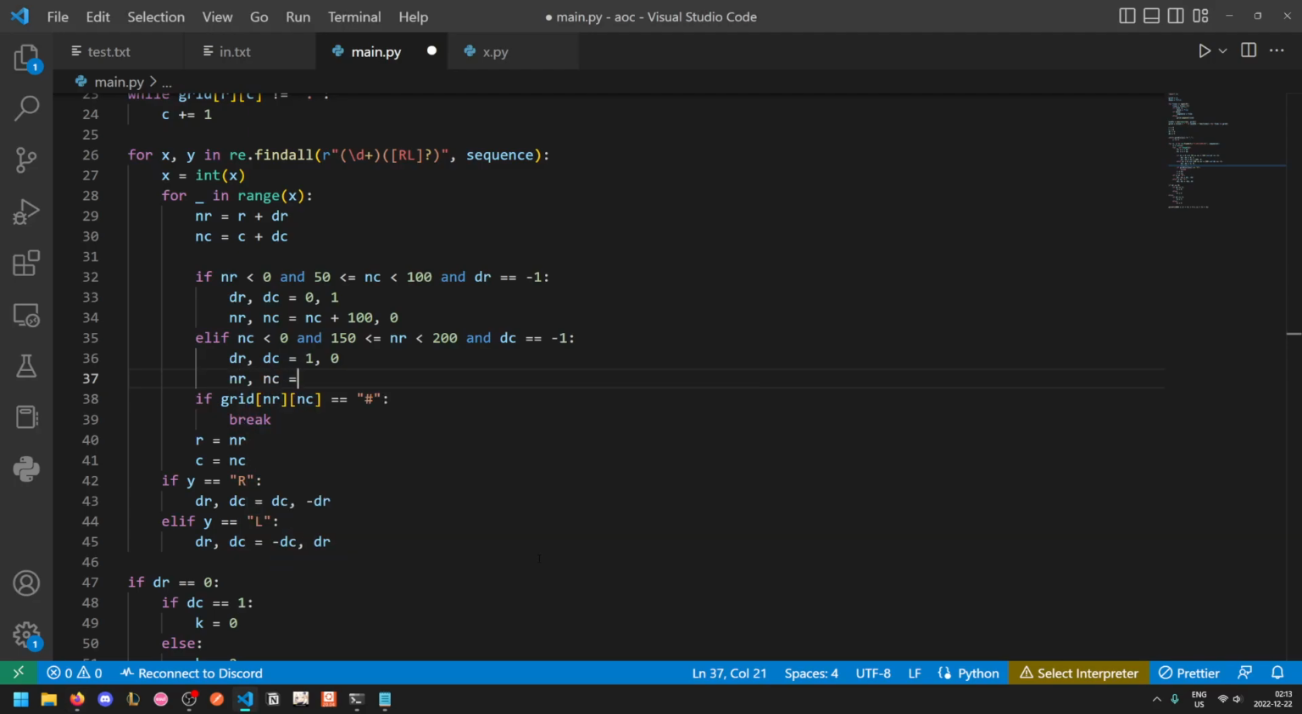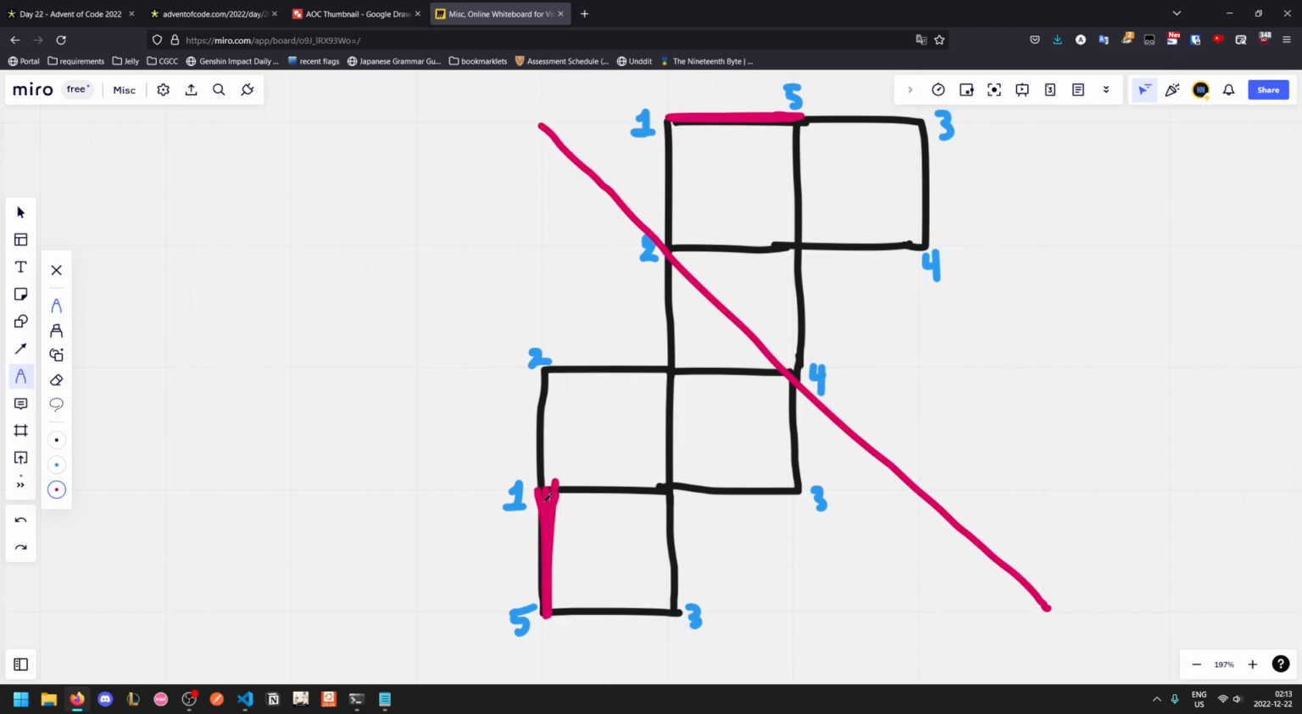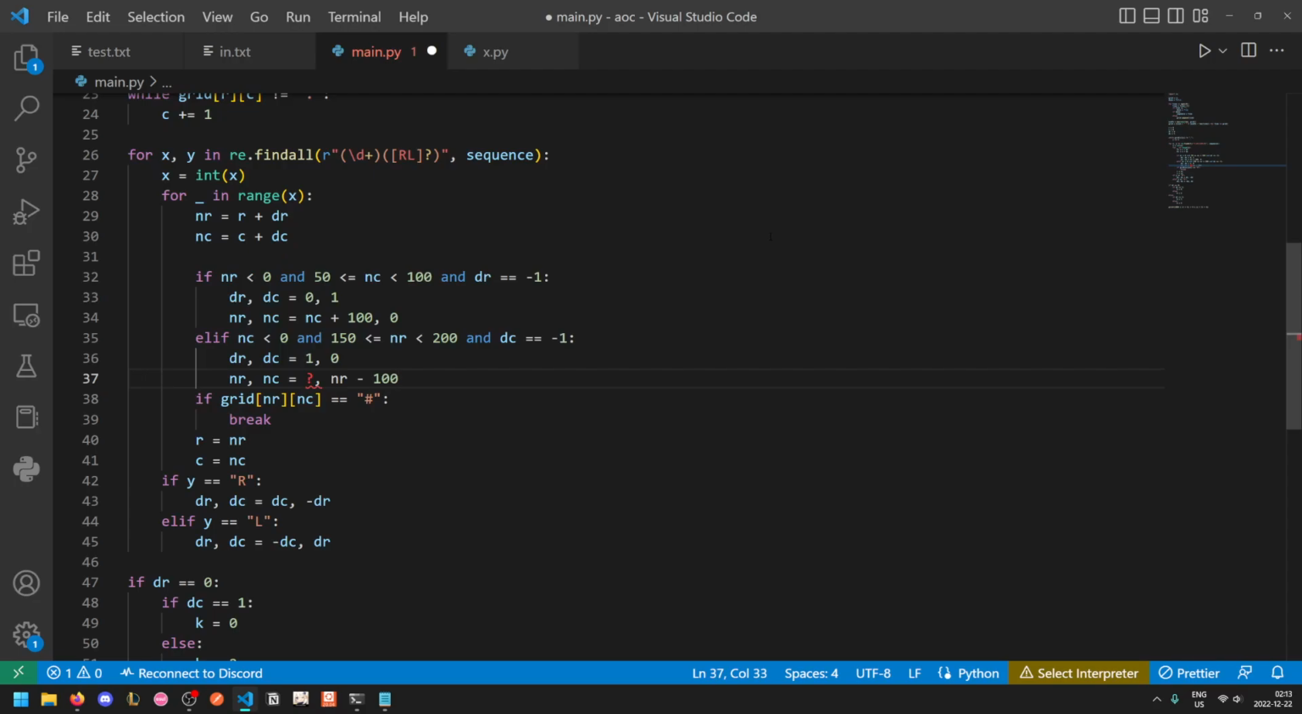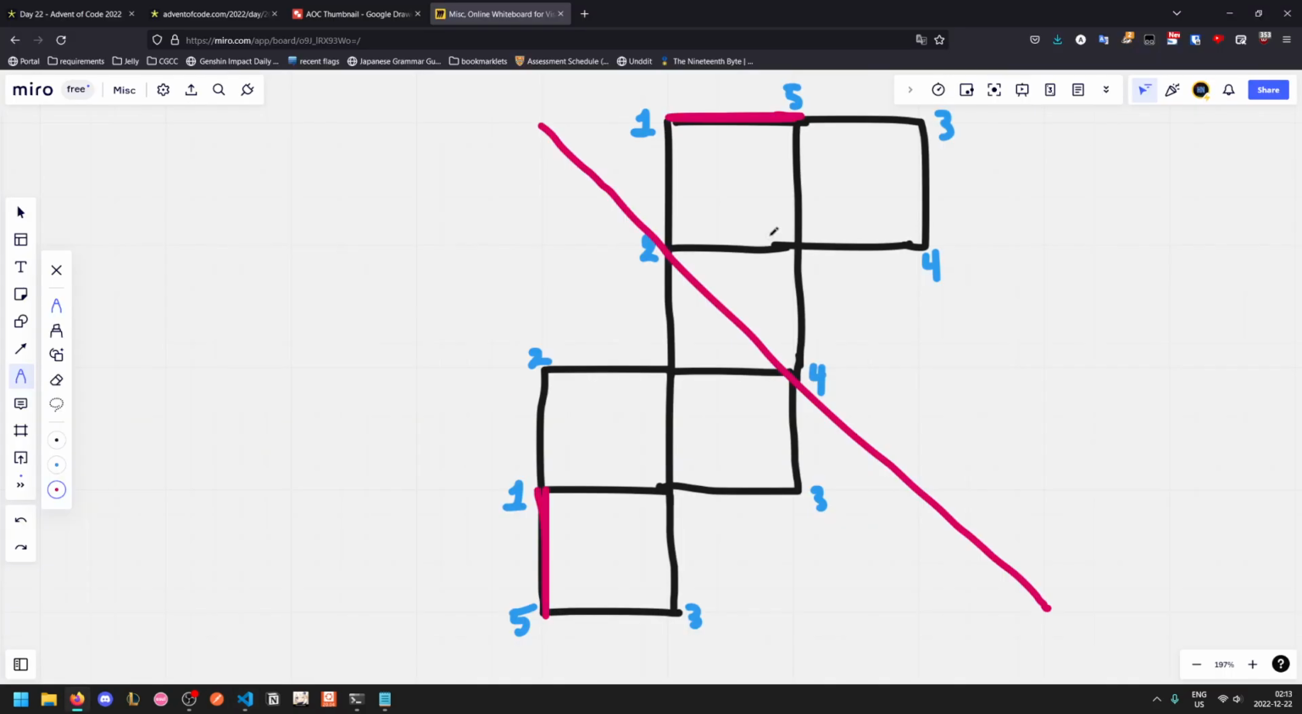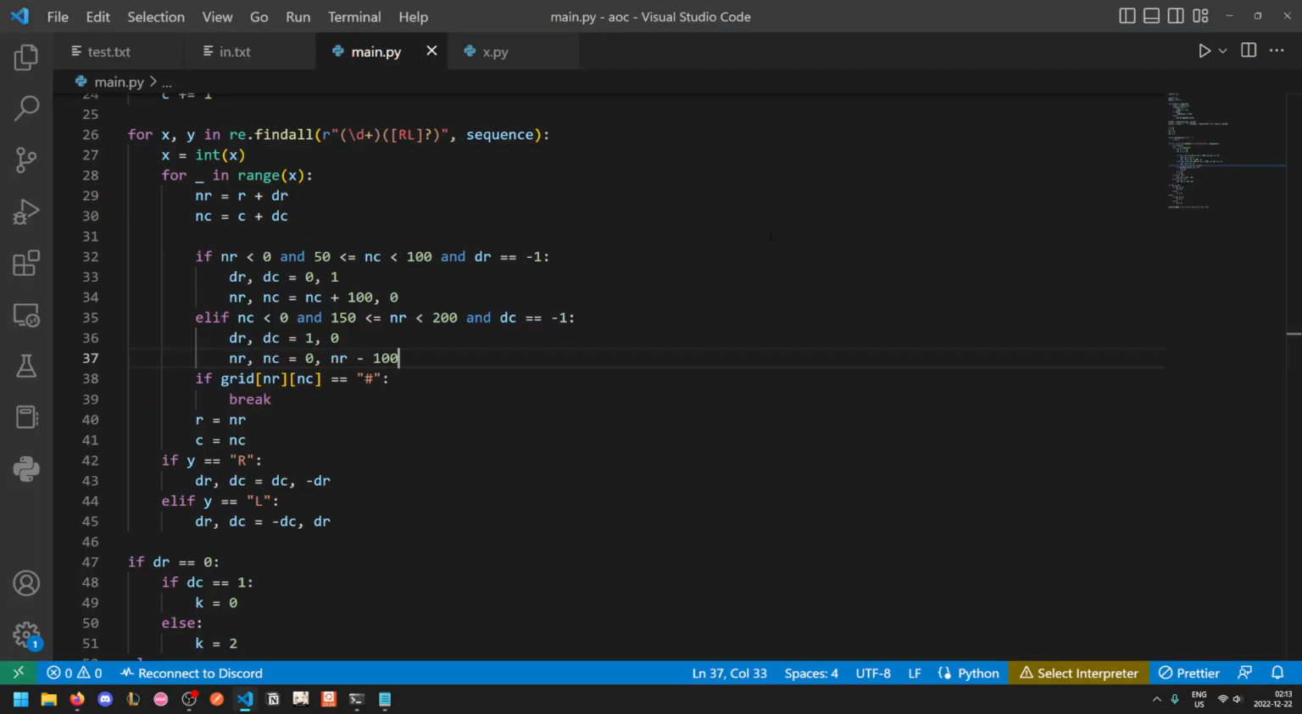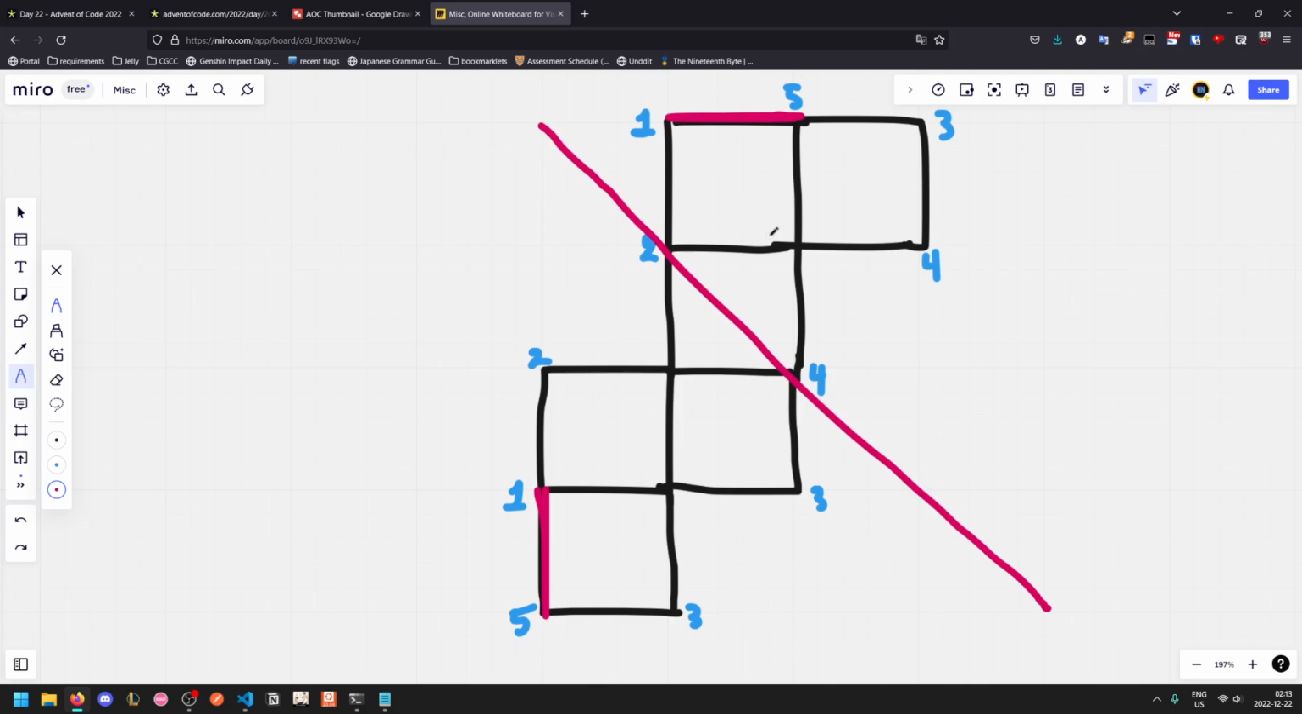and NR and NC, we can just invert this operation basically. So NC is going to end up being NR minus 100, because if we flip this over, we go here, so we just need to shift to the left by 100, and NR ends up being 0. Okay, so that's one pair out of 7 done.